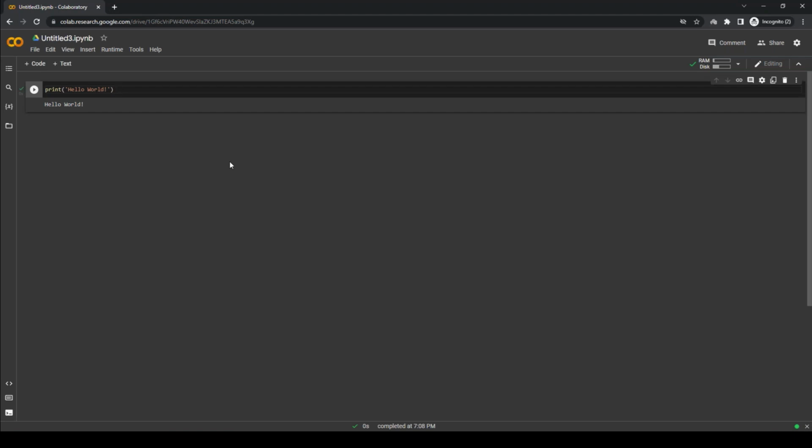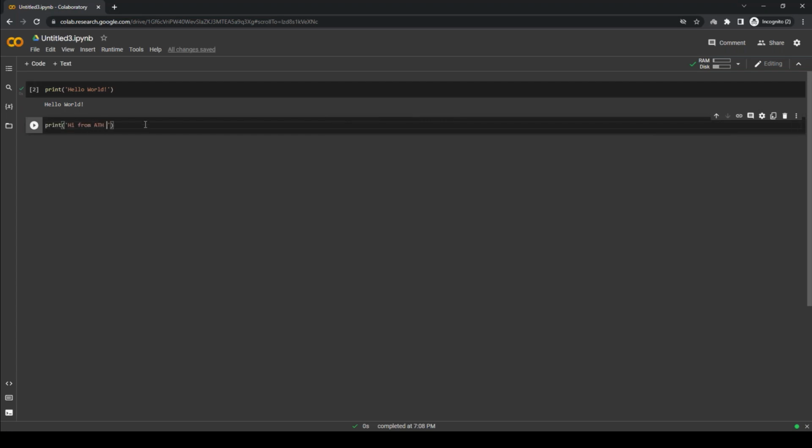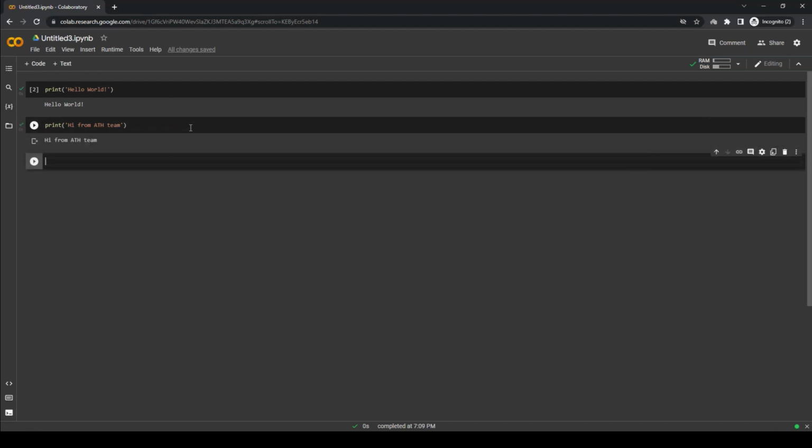And if say I want to execute this cell and then move on to the next cell, as in create a new cell, right? If I want to create a new cell right now, I'll have to click here, right? But say if I say print hi from ATH team, and if I want to execute this cell and then move on to the next cell and start writing over there, I just hit shift enter, and that is what will happen, right? So it says hi from ATH team.